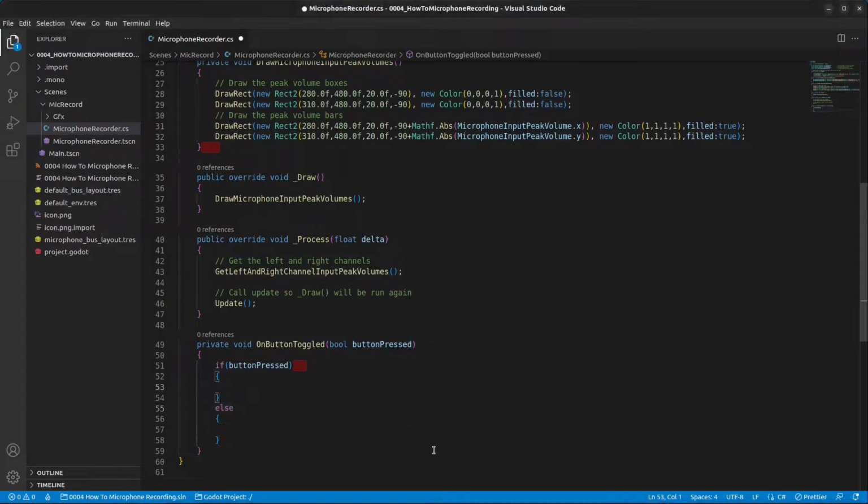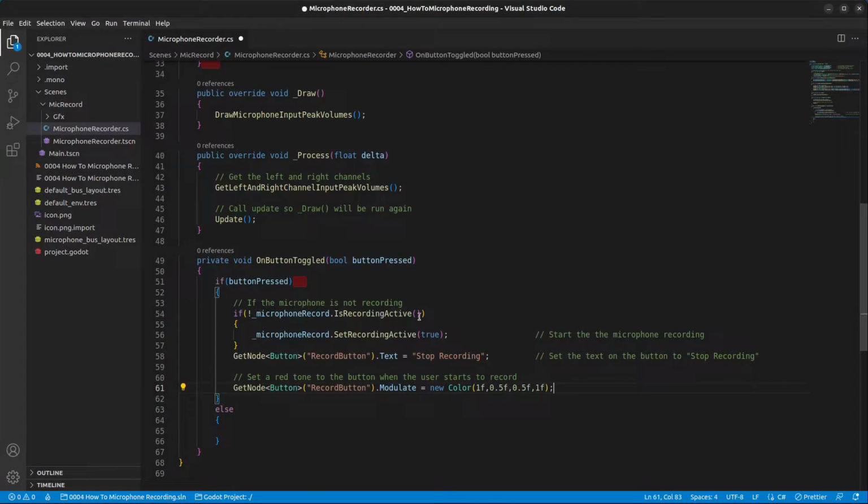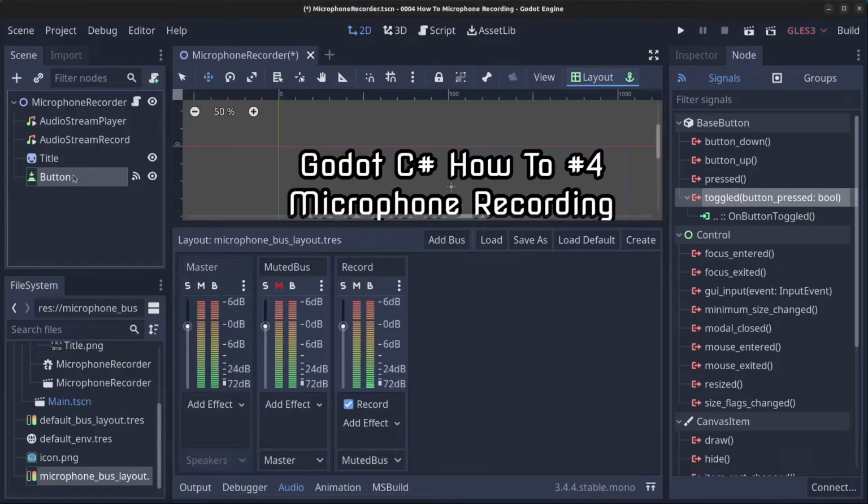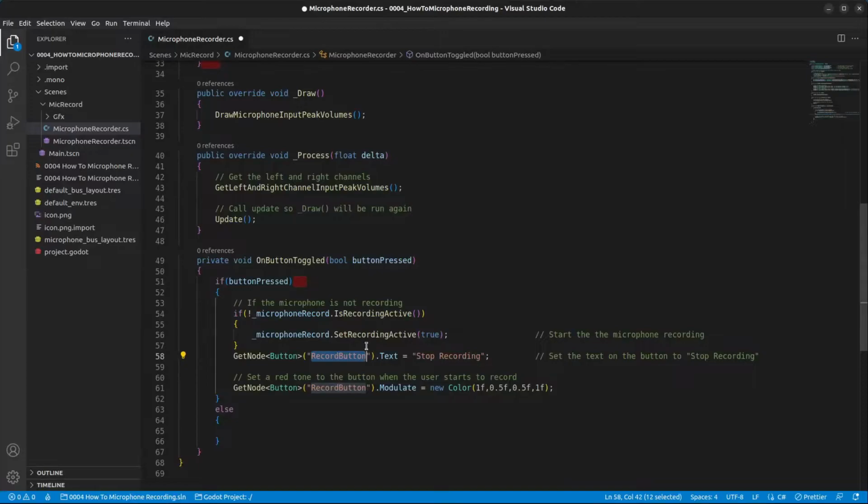Inside of the pressed method, we're first going to check if the microphone is not recording. If so, we're going to start the microphone recording. The record button here, we're going to rename this guy as well quickly. Here to record button, like so. In here, we're going to set the text of the button to stop recording whenever somebody's pressing the button, because we're doing a toggle mode. So if you press the button, we're going to change the text to stop recording. And then we're going to get the button again here and set the red tone to the button. So whenever the user starts to record, it's going to be a red button.